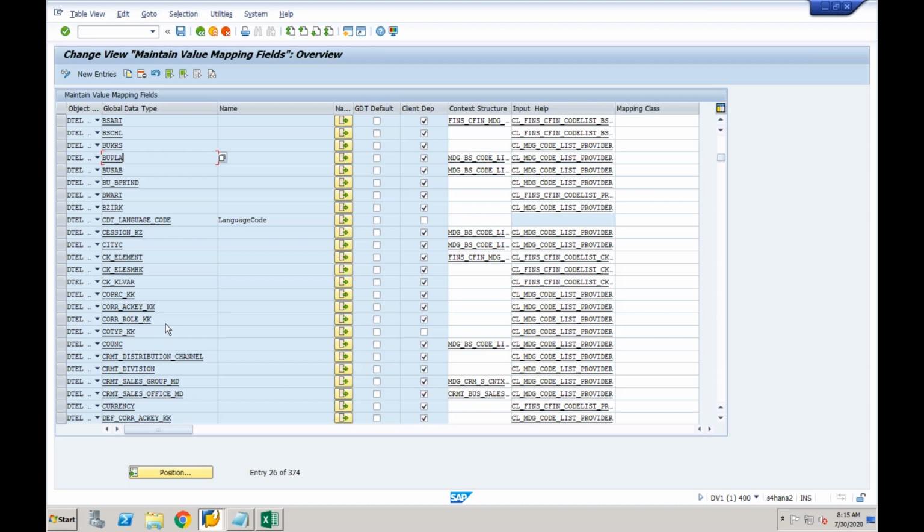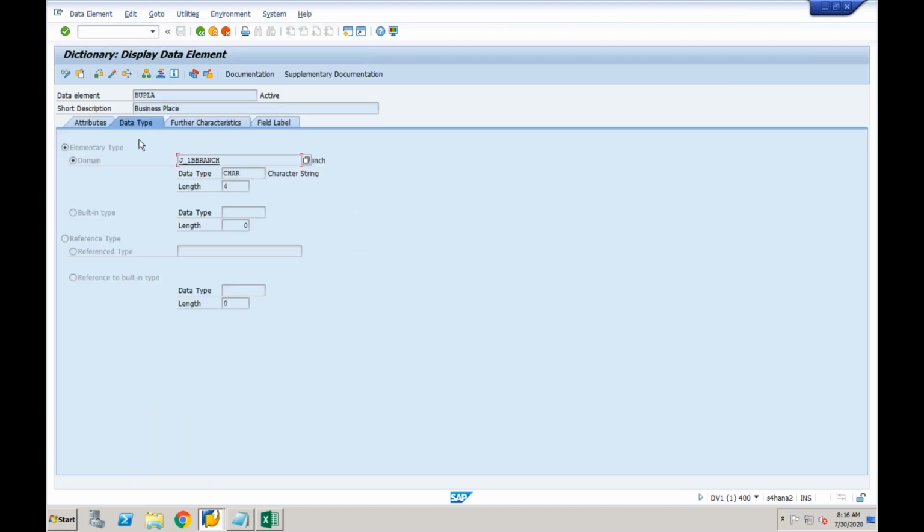SAP has already provided those programs which can be used to upload the data. I will show you. So as of now, we want to see how company code is assigned. My target company code is assigned to the source company code. So you can see this view KRS. This is nothing but our company code. So if I double click on this, it is taking me to the technicalities of it.